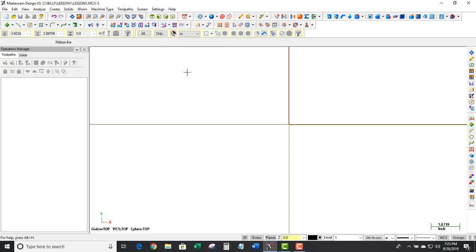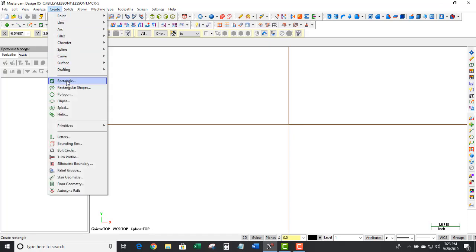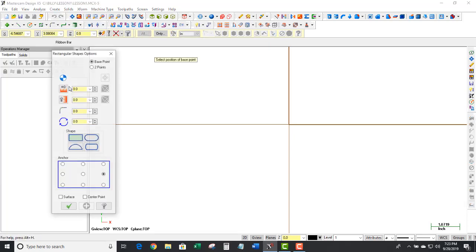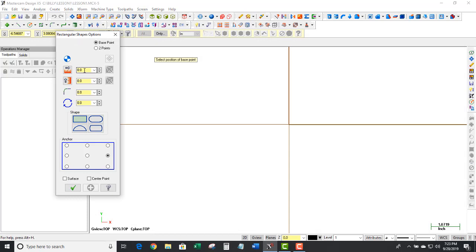Okay, now we're going to start by drawing a rectangle. So we're going to create a rectangle. Now this is the selection I showed you in previous sessions. We can also select rectangular shapes, and that's what I want to use this time. It opens up this box and it allows you to give it a length and a width, and then select the type of rectangle you want, and then in this anchor box you can tell it what corner or edge or center point you want to use to anchor that shape to your drawing. Okay, so let's try that.